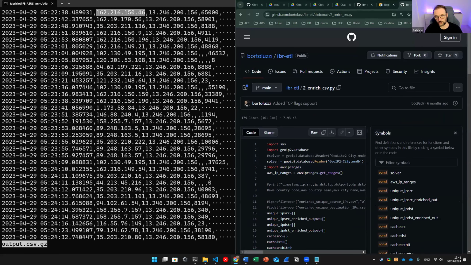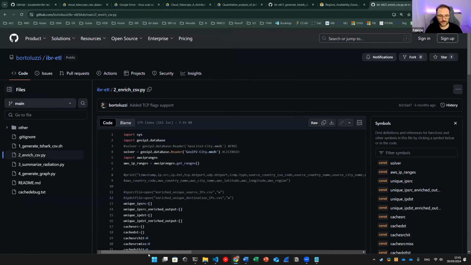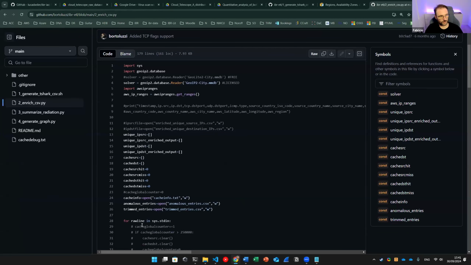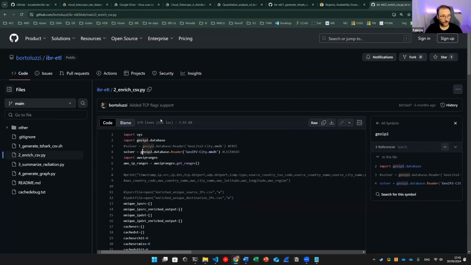And then we go to enrich CSV. This is the most complicated script I have for the enrichment procedure. I would say that delving into the details of this script is beyond the scope for this workshop, but let's look at the commands it uses. So it's Python. First of all, it's the first time we are using Python.